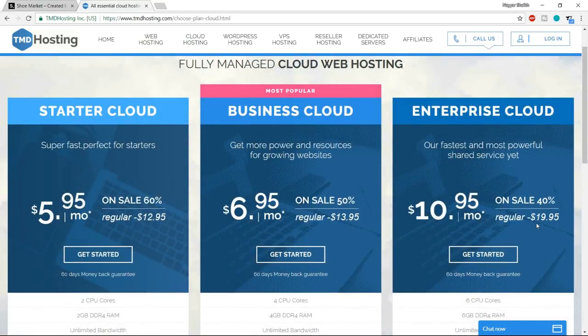Okay guys, so these are the different features, why I am using this company, why I am using the enterprise cloud, why I recommend this to my friends, my family, my clients, and why I am recommending it to you. This is the reason behind that.